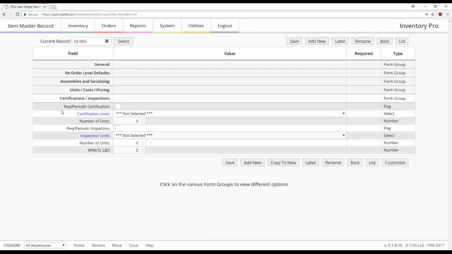Moving down, we also have a certifications and inspections area. Not many clients use this, but this is something that allows you to schedule inspections and track the inspections of the product. Doesn't normally come into play with most clients. It's primarily for managing tools and equipment and things like that.